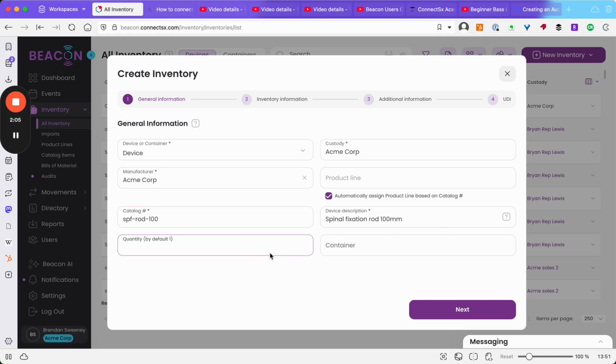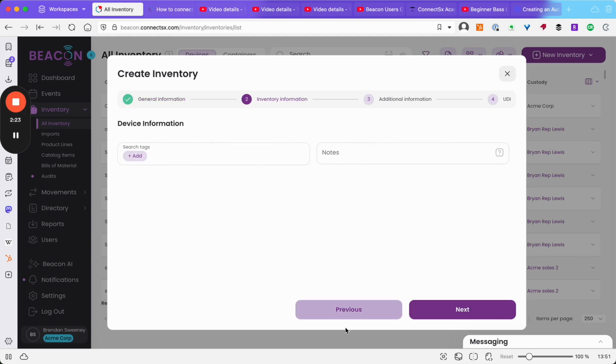And then enter the quantity. So how many items are you creating today? We're going to just create 10. And if this inventory is going to go directly into a container, you can assign an existing container here using the drop-down menu. Then click Next.